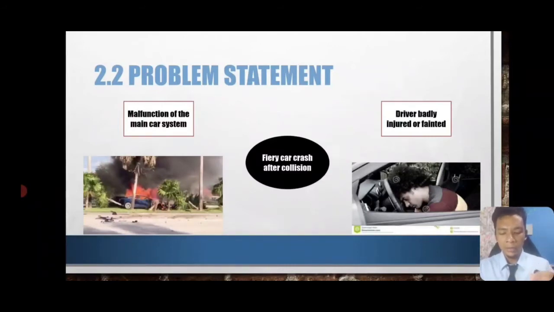Other than that, overseas, a driver was stuck inside a Tesla due to a malfunction of the primary system of the car that made the door unable to open. At the same time, the fire suppression system could not be used and the driver died inside the car. That's why we need to create a firefighting system that uses an external system and external power supply to be implemented and put inside the car.